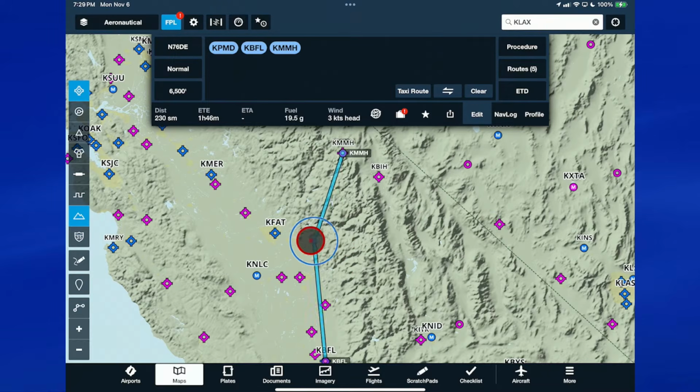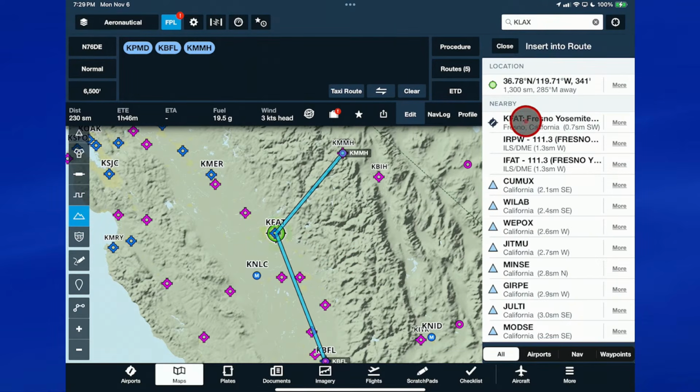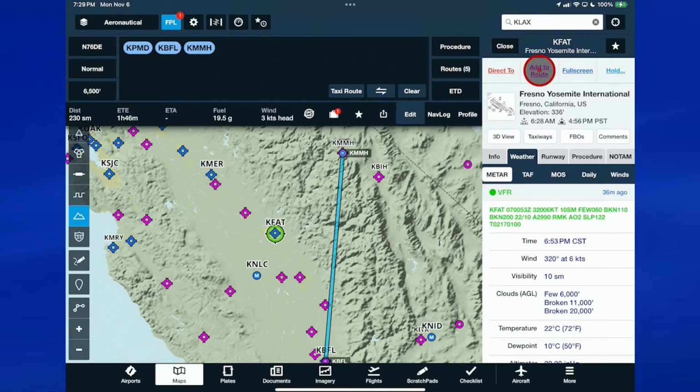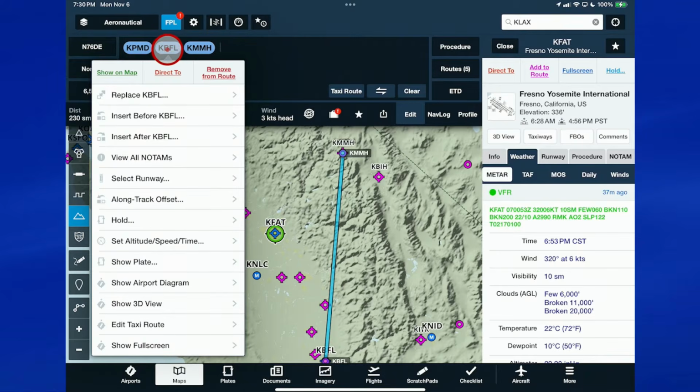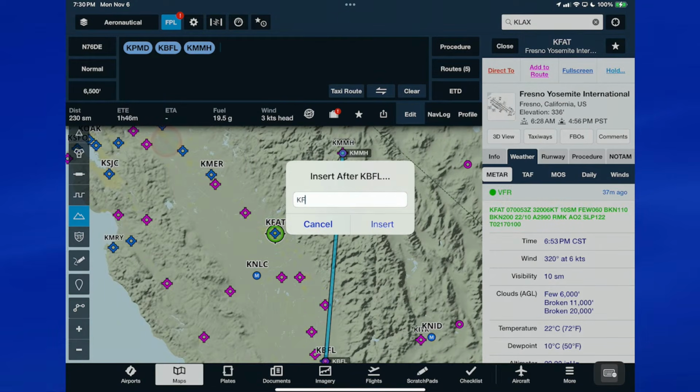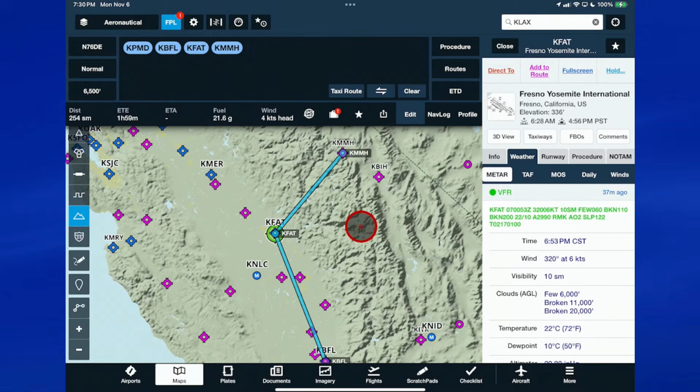Again, so we saw rubber banding over here and dropping and selecting the airport. We saw, let me close that. We saw tapping on it and getting the add to route, and then we had to sort it out. Another thing we can do, and I wish there was a way to put a cursor in between these, between Bakersfield and Mammoth, but what you can do is you can say, I want to add Fresno after Bakersfield. So tap on Bakersfield and insert after Bakersfield and just type KFAT for Fresno and hit insert. And that's another way of inserting it into the flight plan.